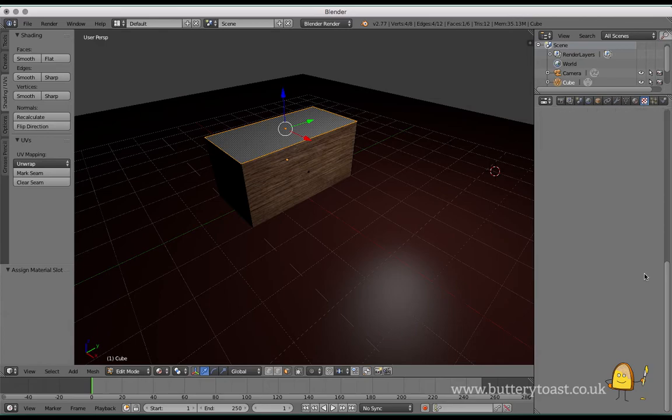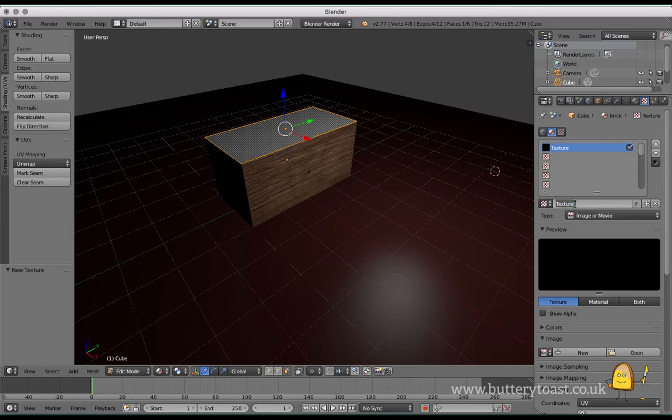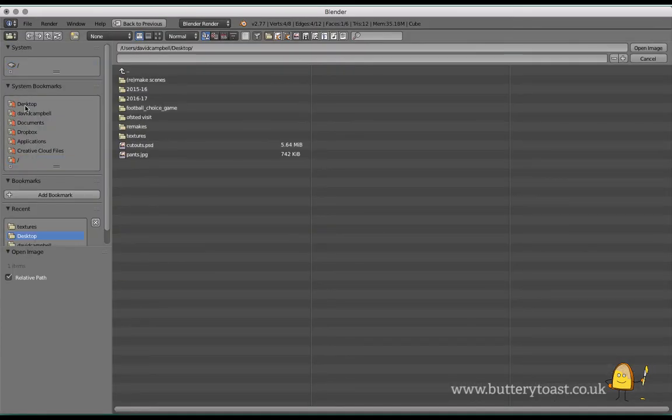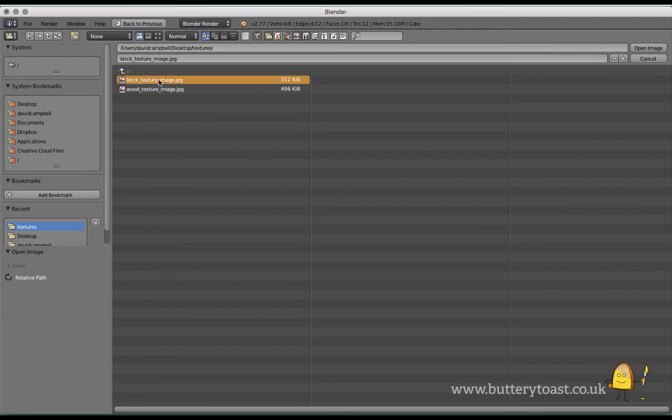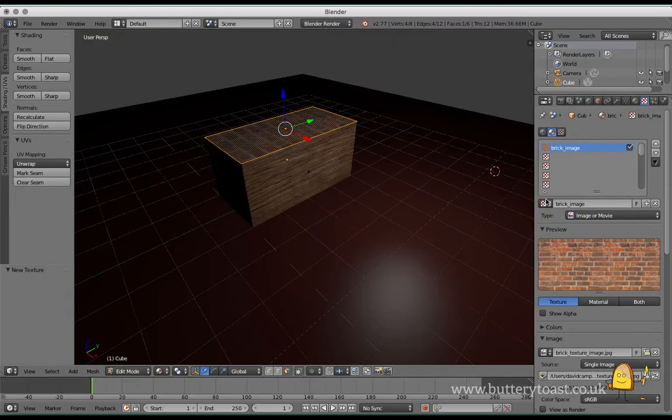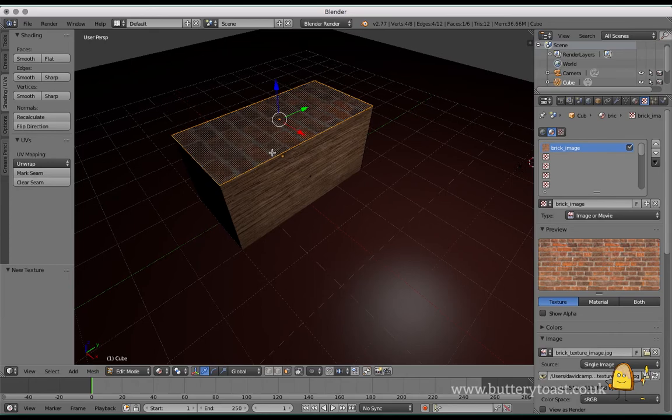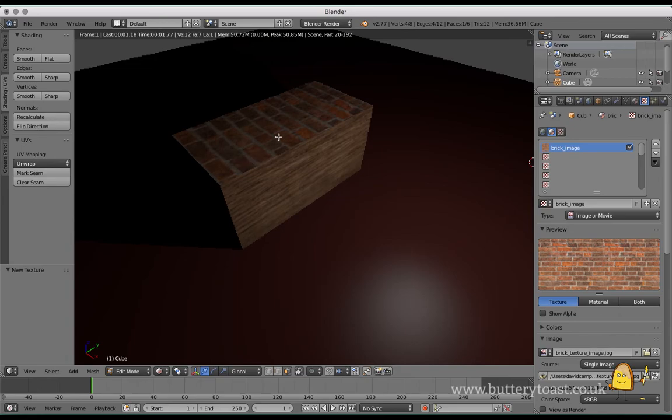Sometimes this happens, you have to just scroll up. We can make a new image. I'm going to call this one brick image. And down here we're going to press open. Look for our textures. And you can see already that it has changed it on there. If I go into the rendered view, you can see that updated there.